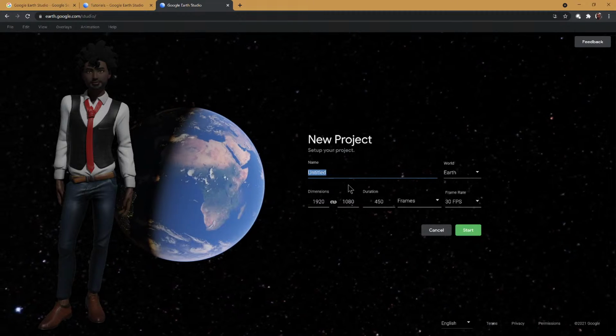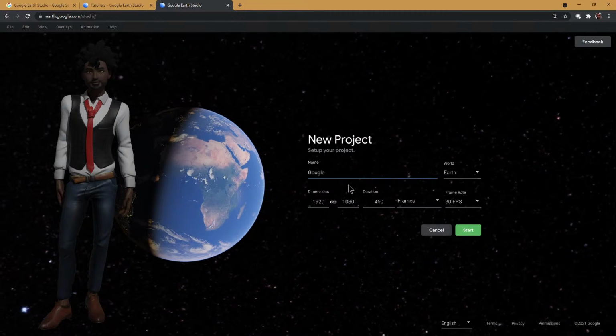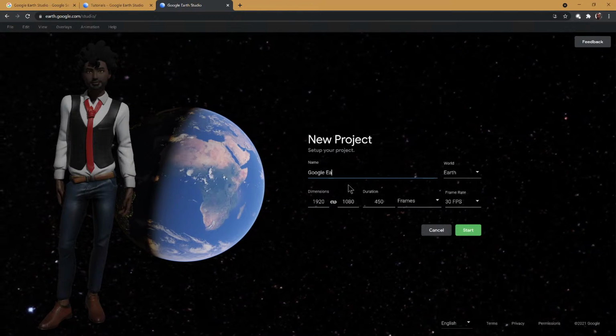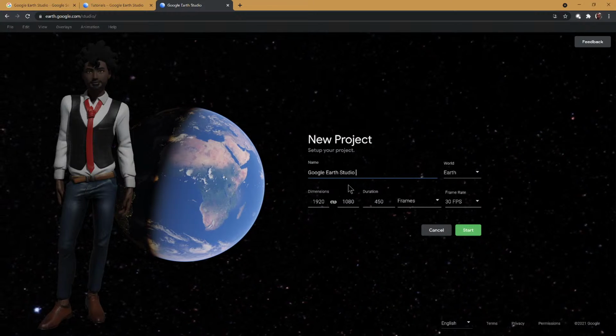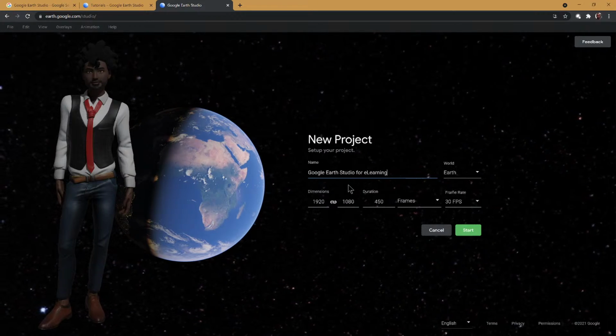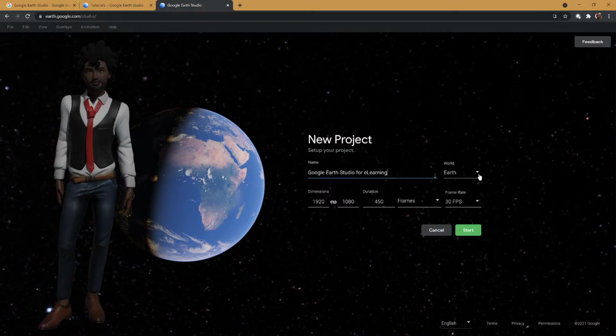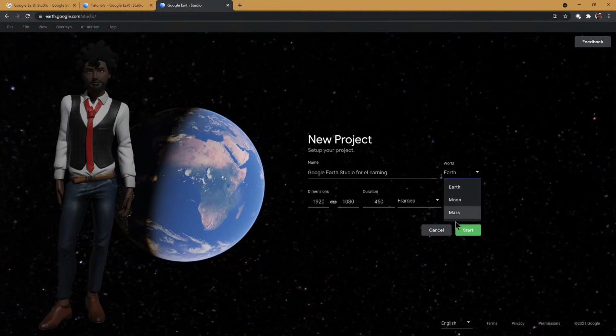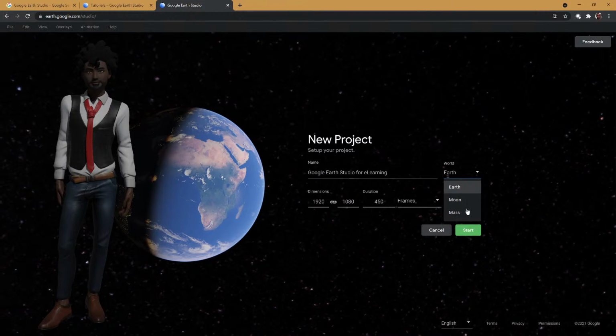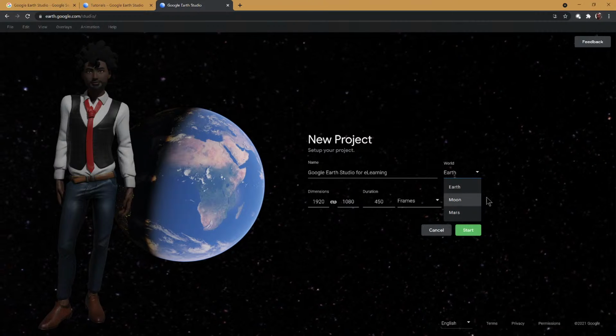Okay, untitled. Let's call it Google Earth Studio for eLearning. So here's the name. It says world. Okay, so you have a couple of different planets, well, celestial objects such as the Moon and Mars. That's cool.